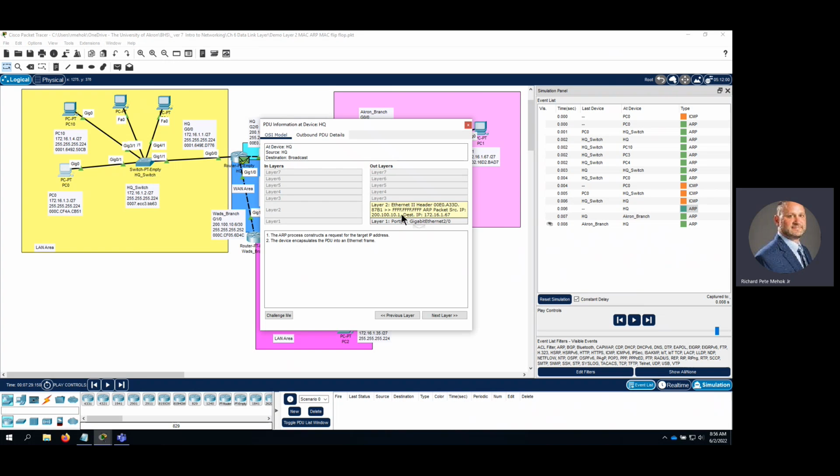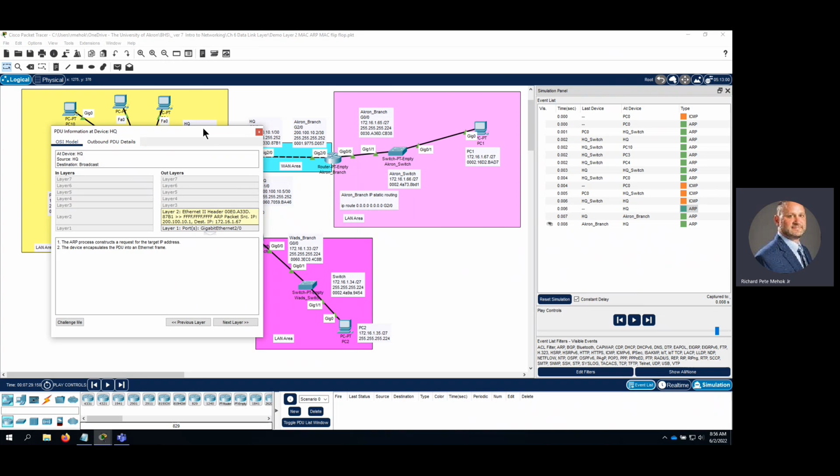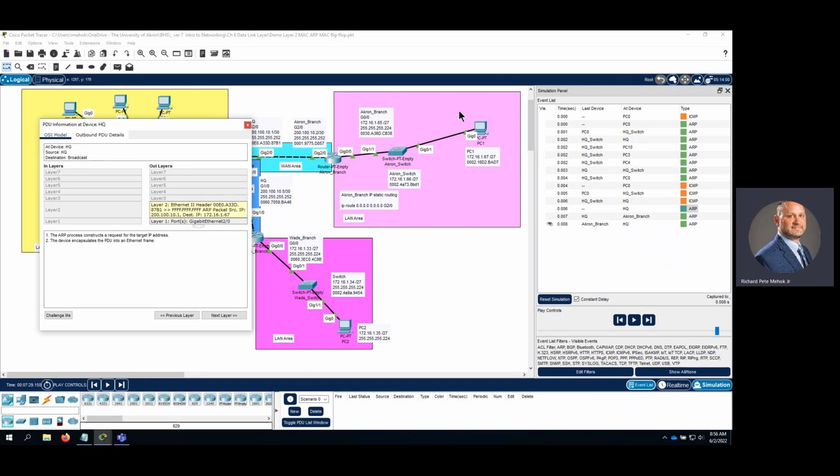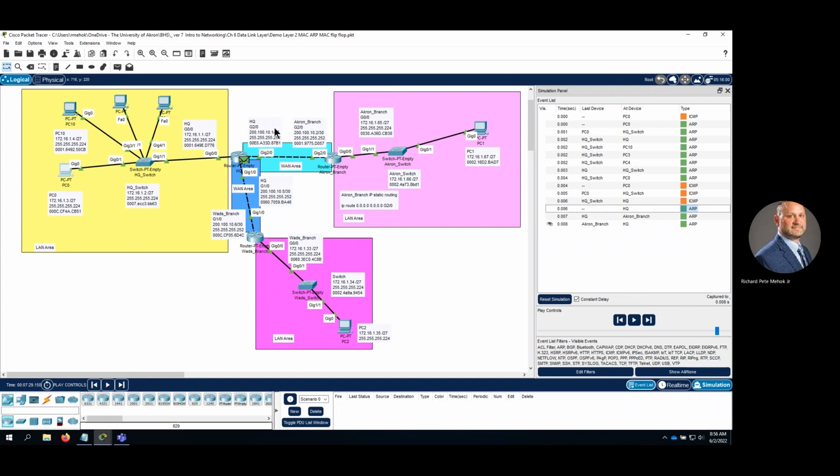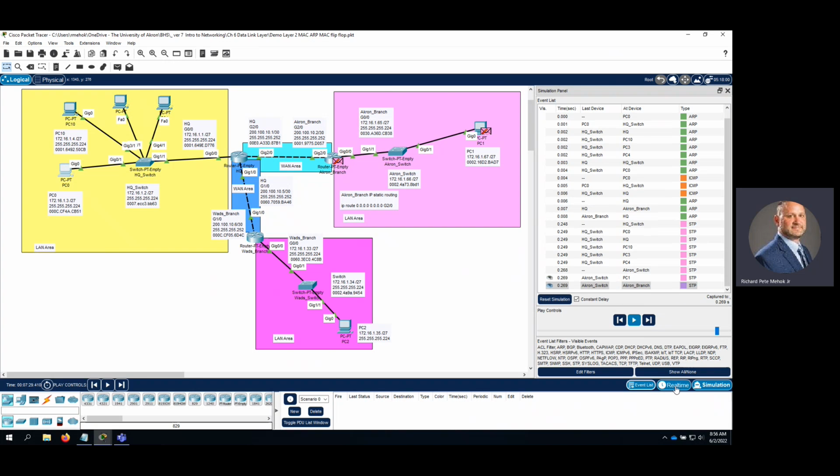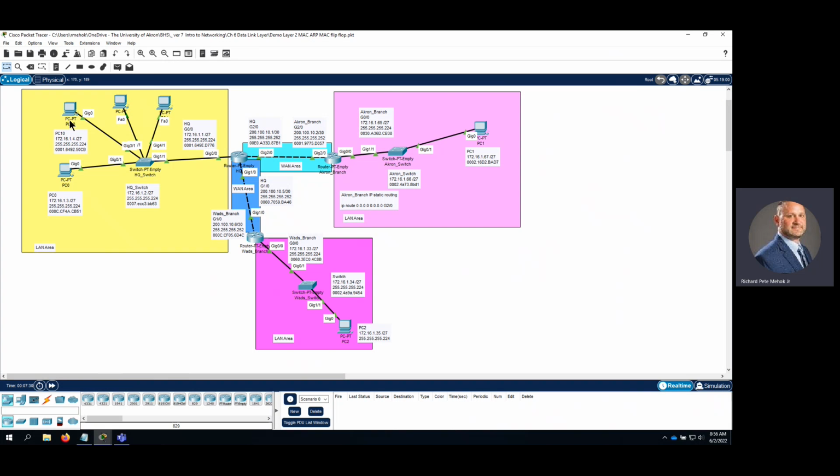And so then we need to ARP again in the LAN, because now we're in the LAN pink area here, and it's doing another broadcast. All right, then it kind of timed out right there. Okay, so we're going to watch this again with the second PC here, PC10.